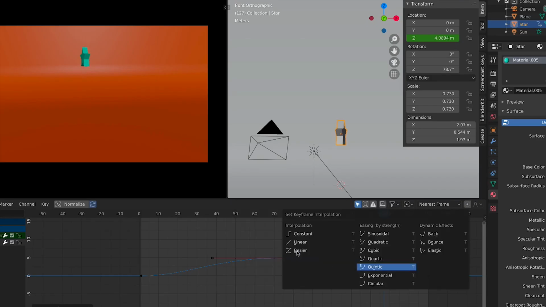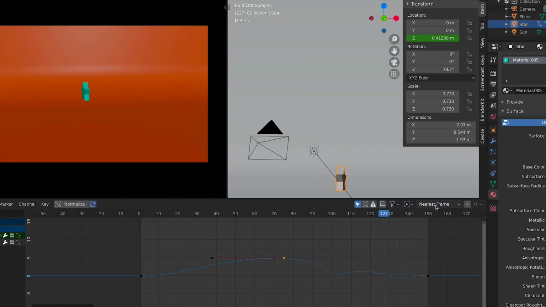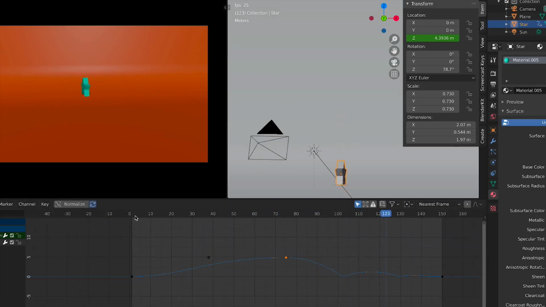So you can play with all of these settings. So here we have circular, we have cubic, back, bounce. Here for example, you can see that we have bounce up, it's going up and down, and basically those are the finesse that you can use for smoothing out your animation.